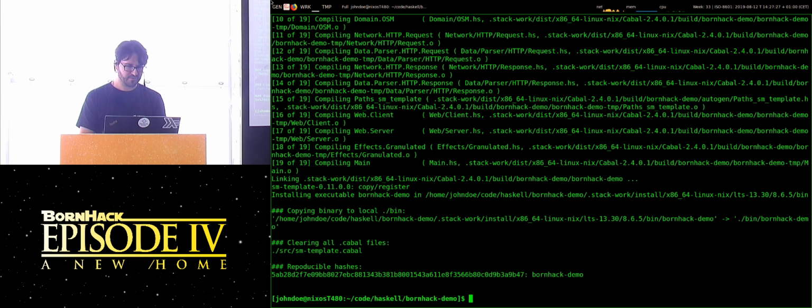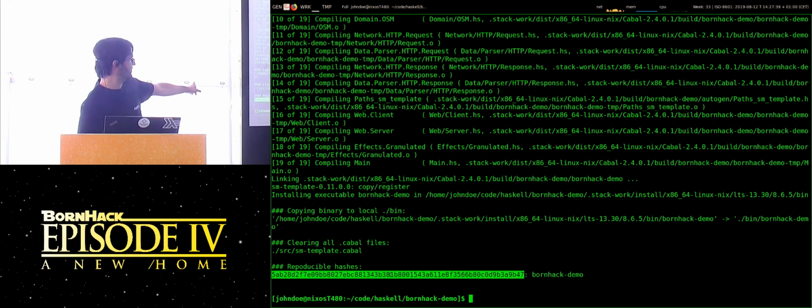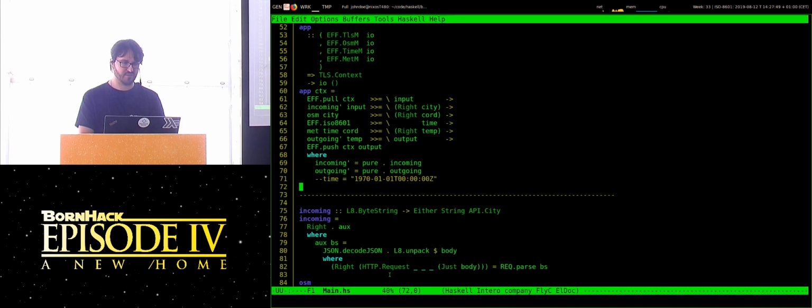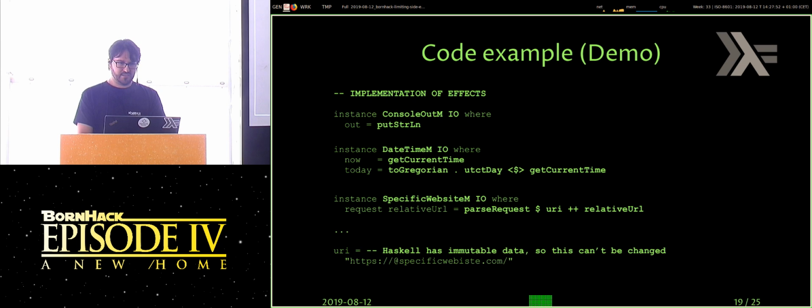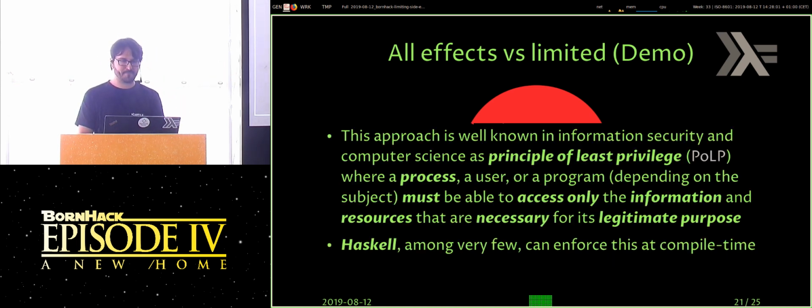And did it build? Yeah. So if anybody remembers from the first slide, that hexadecimal number, I will come back to this afterwards, and you will see how this is also very important to what I'm talking about. So yeah, all possible effects reduced to only the effects that we actually specify, and you have to use them. That's the important part as well.